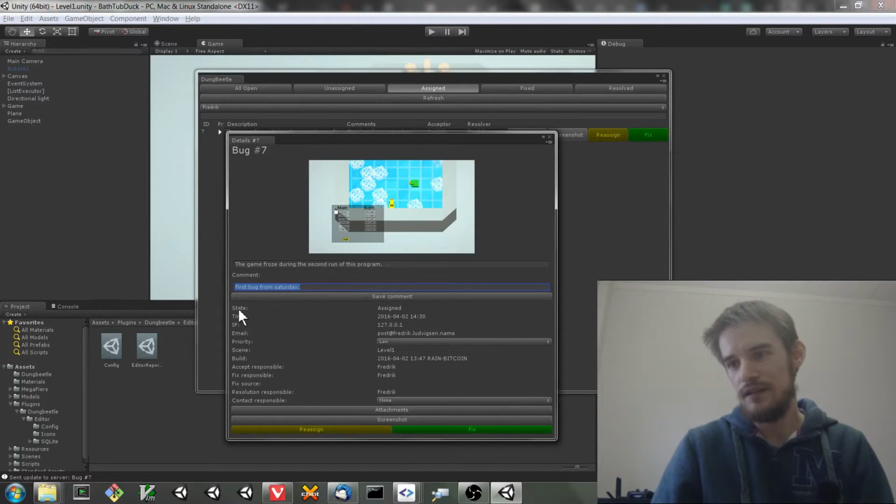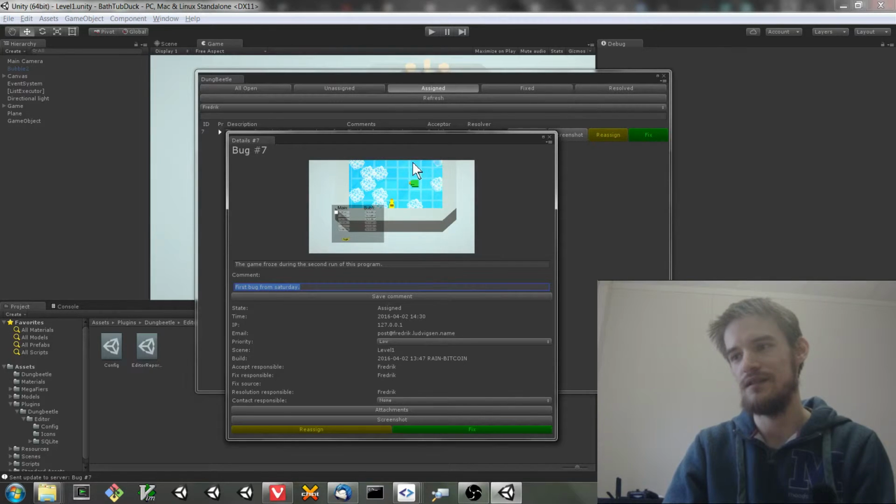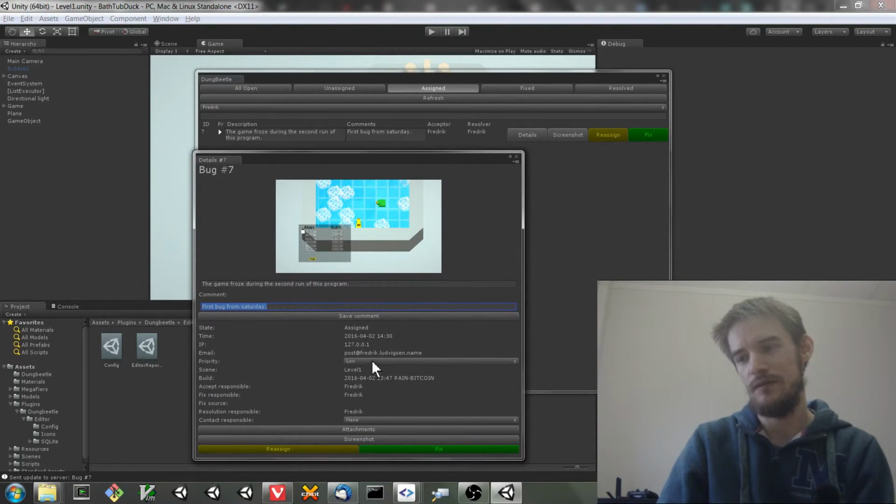And the next thing, assigned. I've already described what it does. It says which tab it's shown in. The time of the reporting, the IP of the machine that reported the bug, the email that they wrote in manually, and the priority field. So this isn't just choosing between a few different icons that show in the overview window. So let's say this is very important to me, maybe even blocking. So I choose critical, the highest priority.